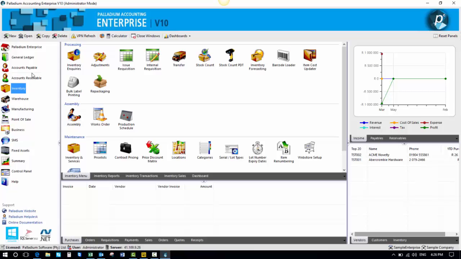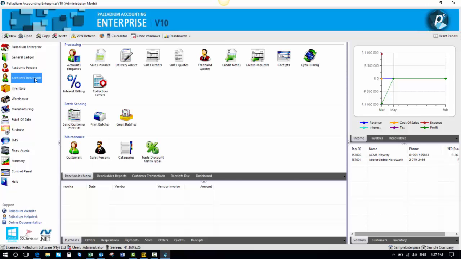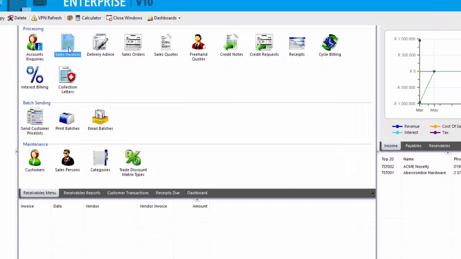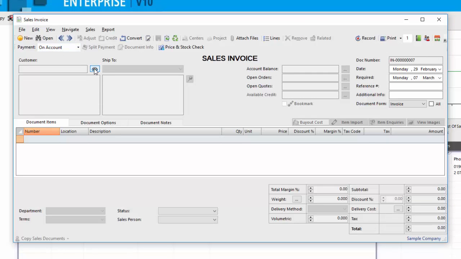What that allows people to do is it caters very, very well for a multi-branch environment. And also what's happened here is, you'll see now I'm going to open up an invoice. So I'm going to choose an invoice.